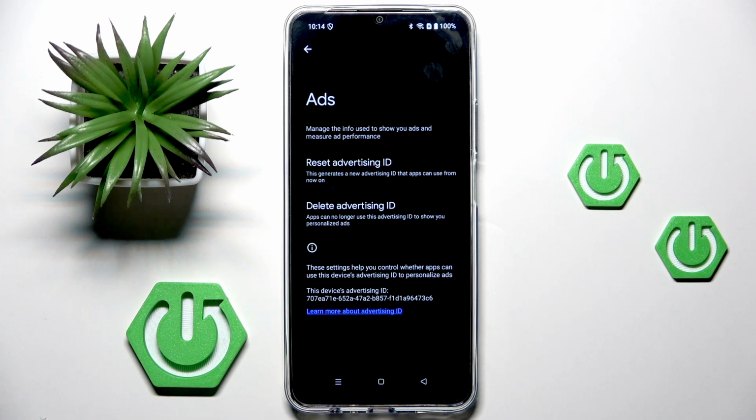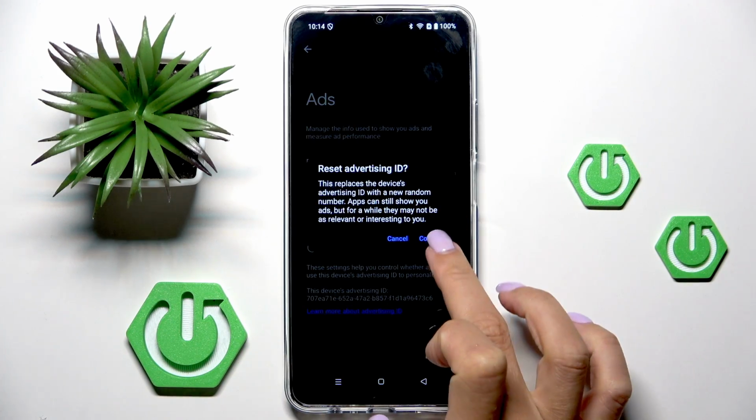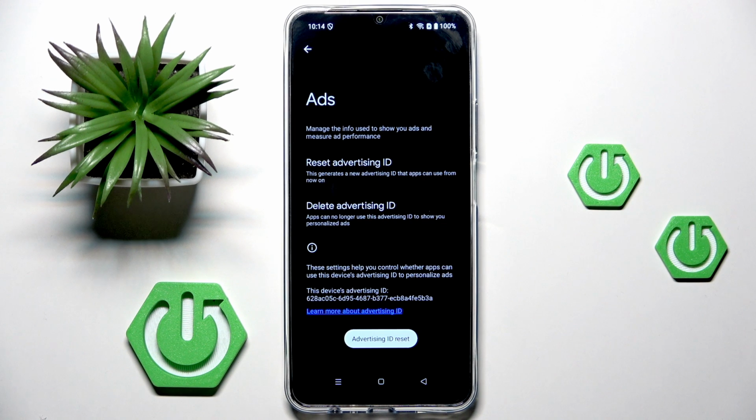So as you can see, this generates a new advertising ID that apps can use from now on. So you will just reset the current setup and now customize it from scratch.